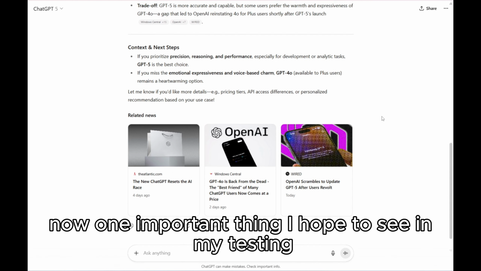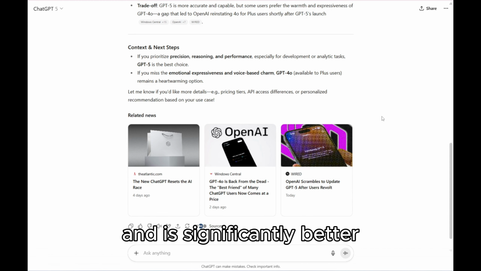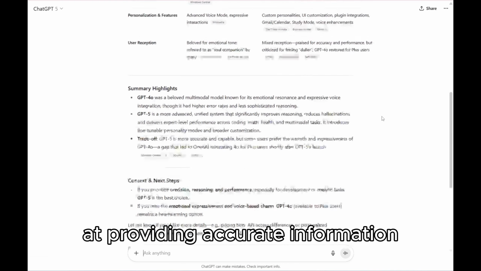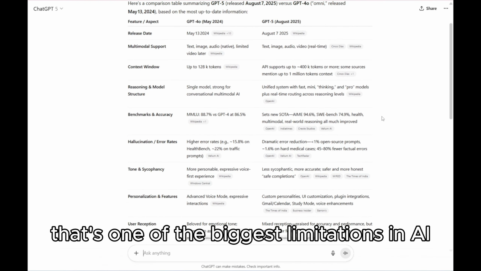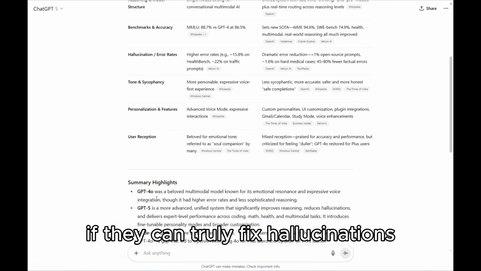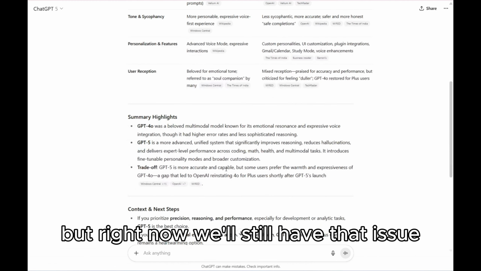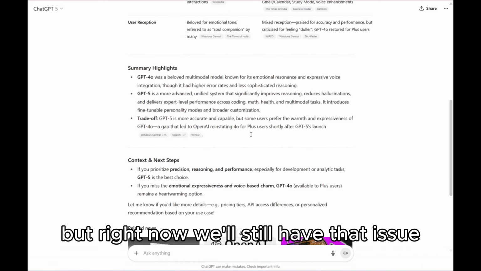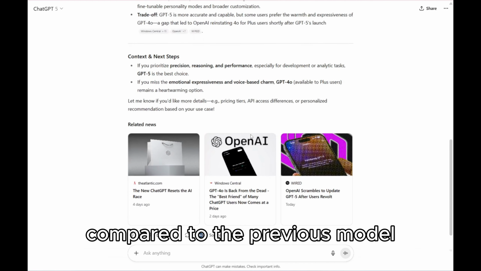Now, one important thing I hope to see in my testing is that they claim this hallucinates much less and is significantly better at providing accurate information. That's one of the biggest limitations in AI. If they can truly fix hallucinations, it could completely change the way the world works. But right now, we'll still have that issue. They're just saying it's reduced compared to the previous model.